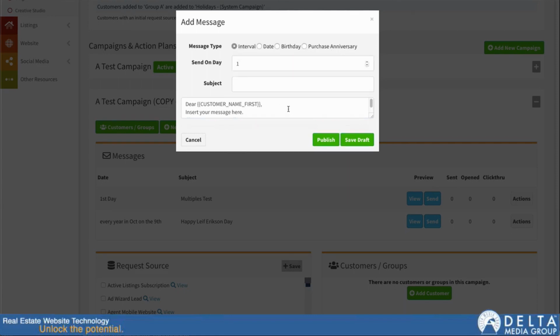So with this one, we'll go ahead and go with interval, and we'll say 30. So this would mean that when a customer is added to this campaign, the 30th day after they were added is when this text message will send to them. Subject means the same thing it did before. It's just going to be something that fills this in so that I can easily reference this message. We'll just call it the 30-day message.